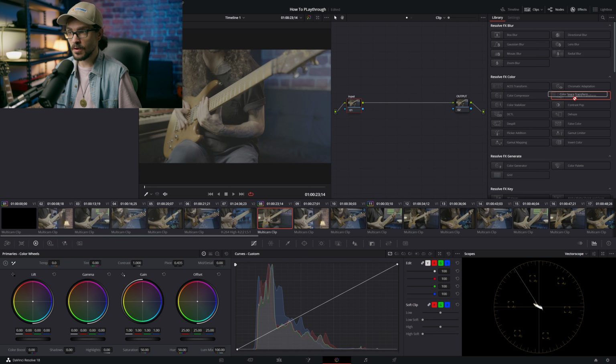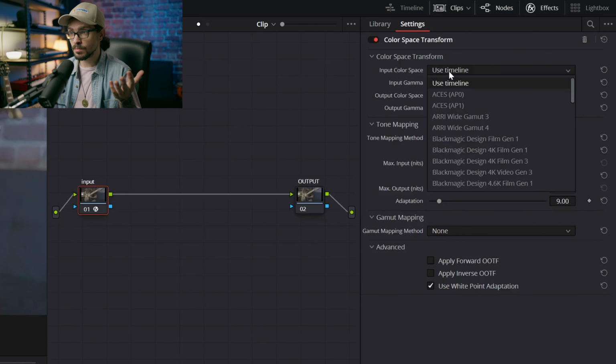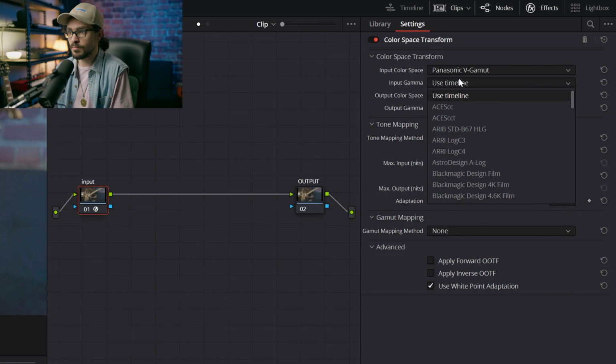2 color space transform nodes. Basically all you have to do is click it, drag it over here. If you're not seeing this, it's because your effects aren't showing. What we're going to do is just transform the whole color profile. Since I'm on a Panasonic camera, I'm going to switch it. So my input color space is Panasonic V gamut. Just click here and press P.